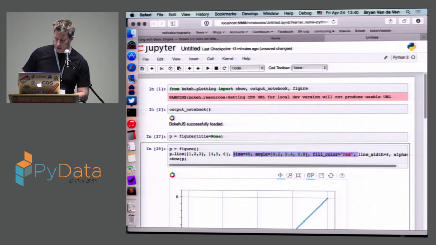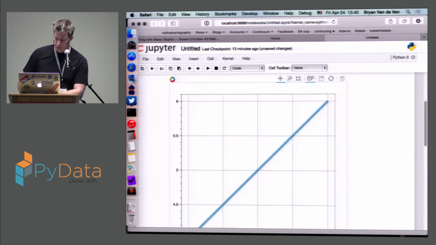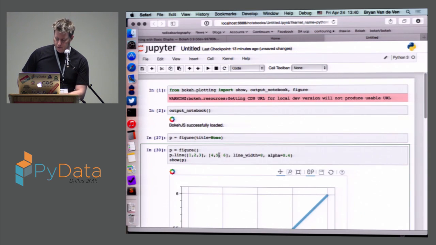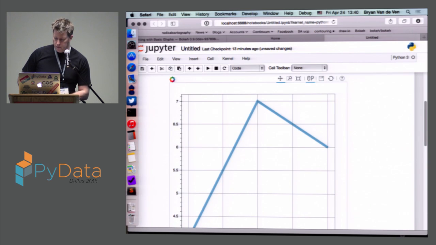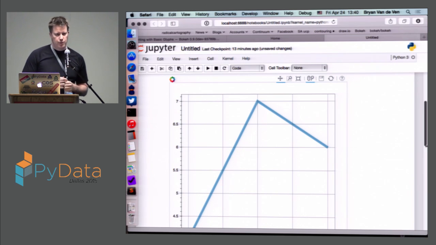But let's go ahead and give it a line width equals 4. Let's change that to line width equals 8. We'll make a really thick line. We'll go ahead and change this to something a little bit different, so we can see. So again, we can draw the lines we need to. Obviously, this is a very simple case. Typically, you're going to have, I imagine, hundreds or thousands or tens of thousands of points.